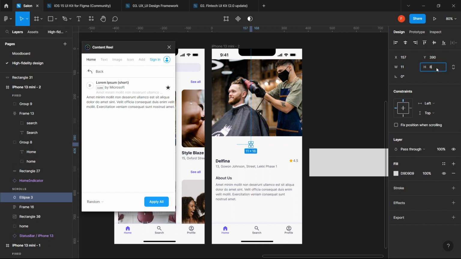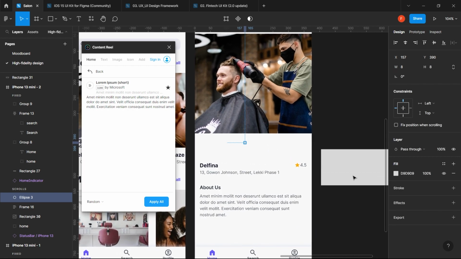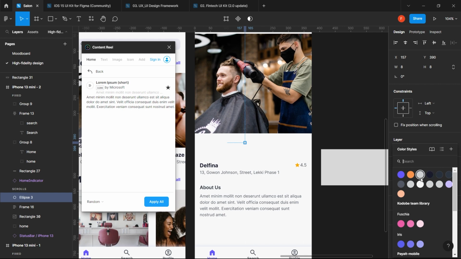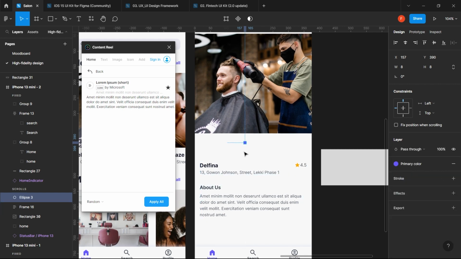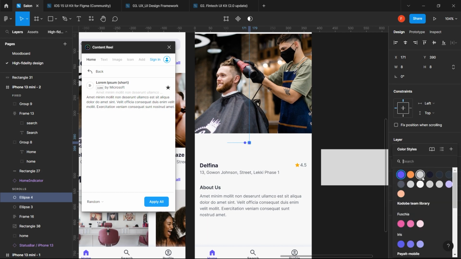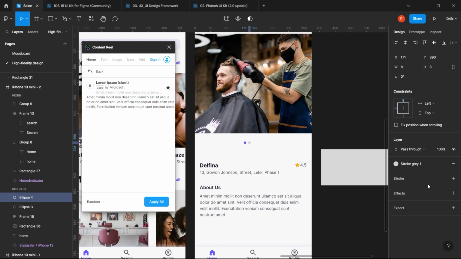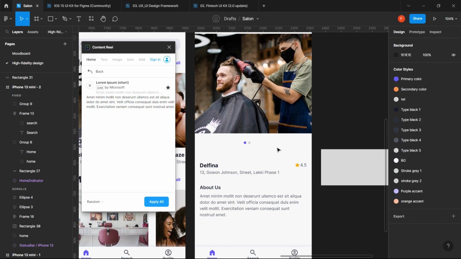Say let's try 8 by 8. When you're drawing the circle, if you hold shift, it's going to make sure it is a full circle and not a sphere. So this is active, and then we would have the non-active ones. Let me look for one of our grays. I'm fine with that stroke gray.